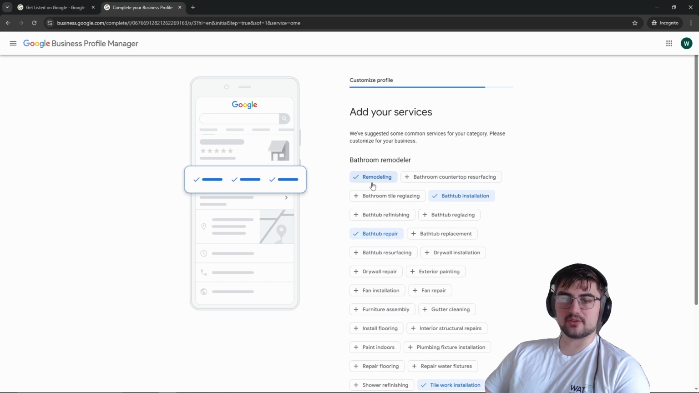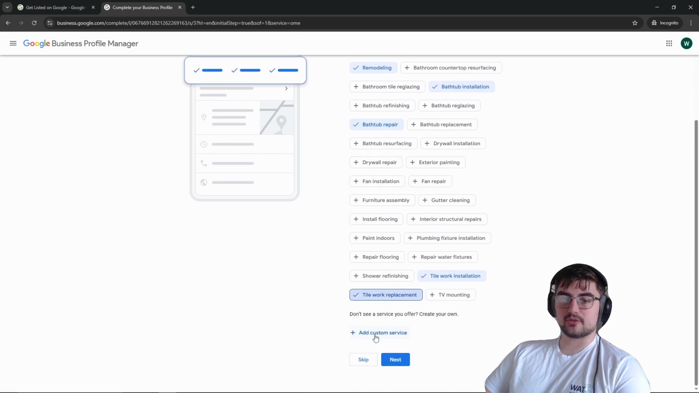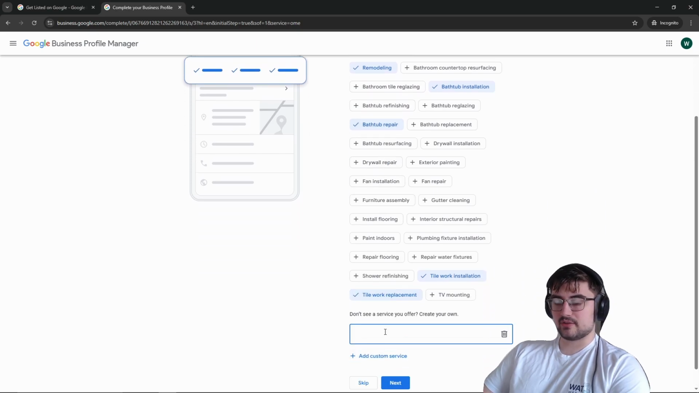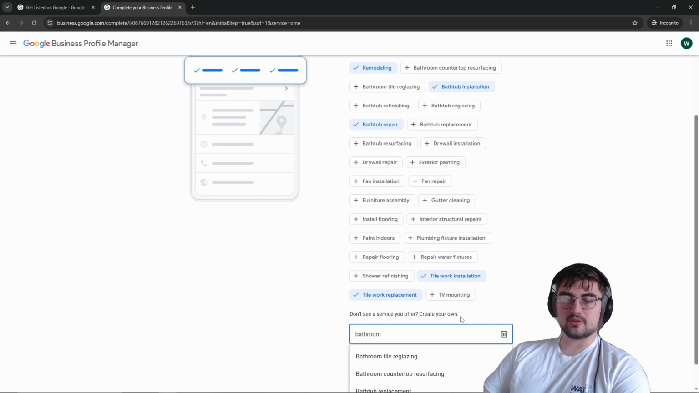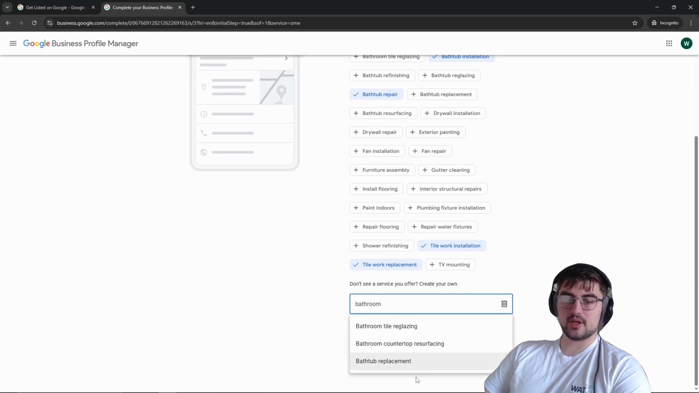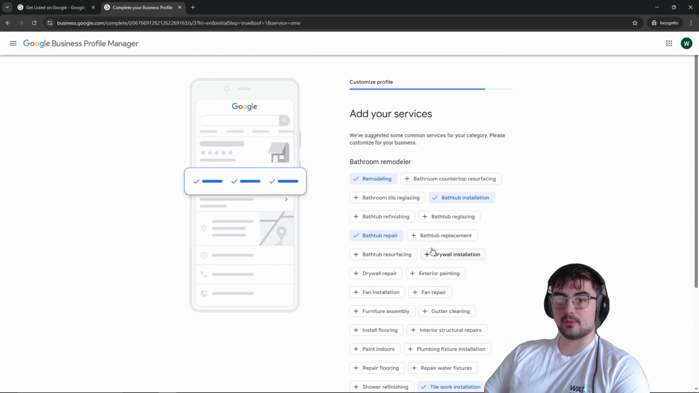There will be some cases where the service that you offer isn't on here. You want to try add a custom service, and let's say it's bathroom fitting or whatever. It will give you suggestions of what to go with. Make sure you select the suggestions, try not to create your own. The suggestions are there because they're common searches that people are making. So you're going to come under that search category.